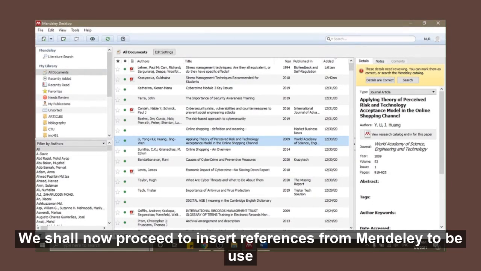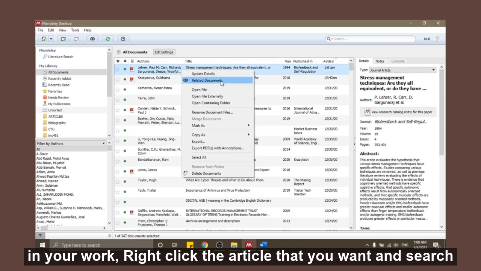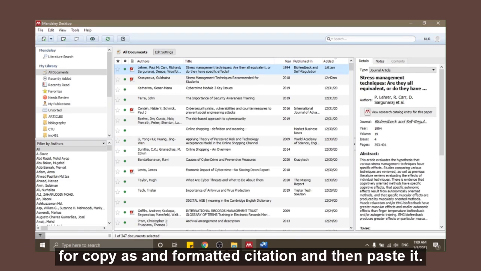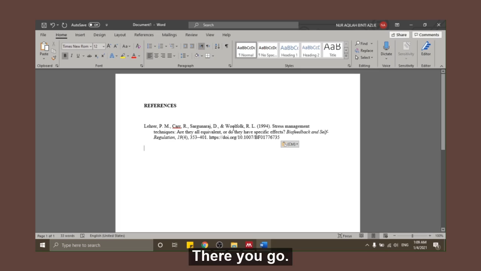We shall now proceed to insert references from Mendeley to be used in your work. Right click the article that you want and search for Copy As and Formatted Citation. Click it and just paste it. And there you go.